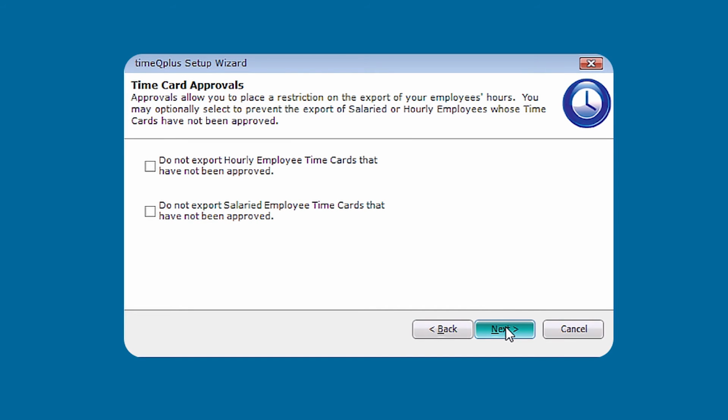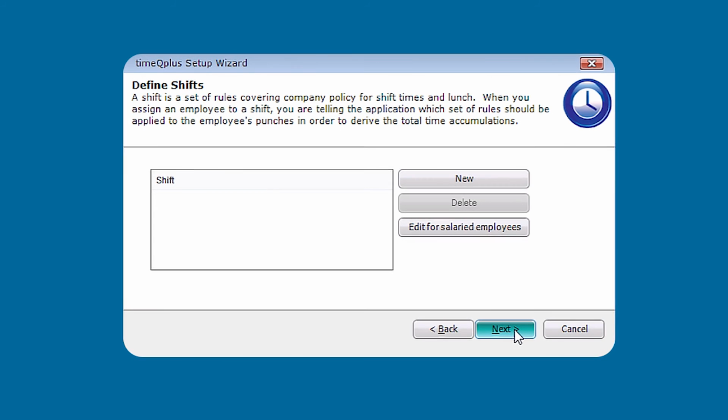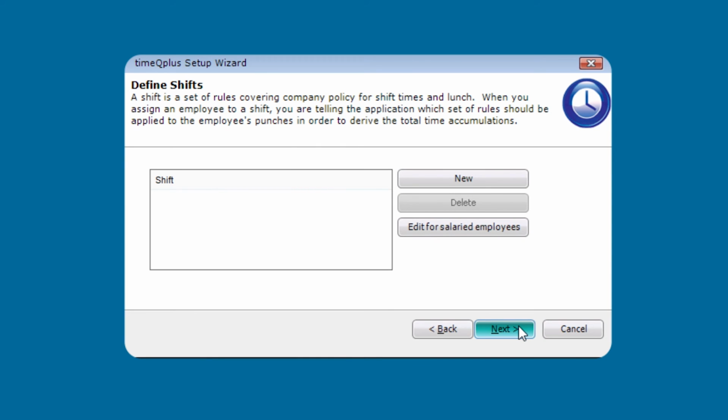Here on the time card approval screen, this is for if you want to restrict or force the software to not allow you to export out your time card information unless you have gone through and approved each time card. For this example, we're just going to choose no, and then click next. And here you can define shifts, the shift start and stop times and shift rules. You can go ahead and define them here if you want to. For this example, we're just going to not set up any shifts and wait till later to do that. And so we're going to go ahead and click next.